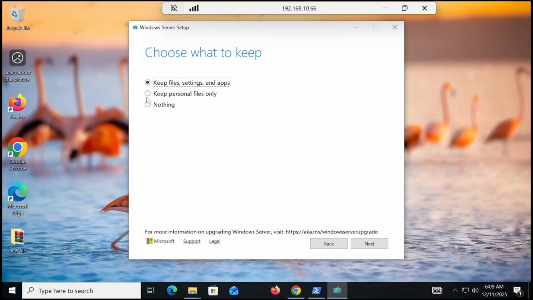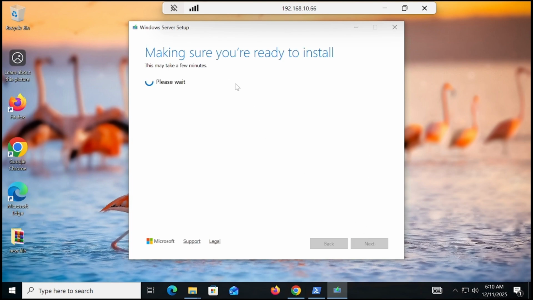If you want to select any other option, you can do that accordingly. But simply, we are going to upgrade our Windows 10 to Windows 11 by keeping all the data the same and without any data loss. So we will go with this option, keep files, settings and apps. Hit next. Now it will take around 1 to 2 minutes, so I'm going to stop this video.